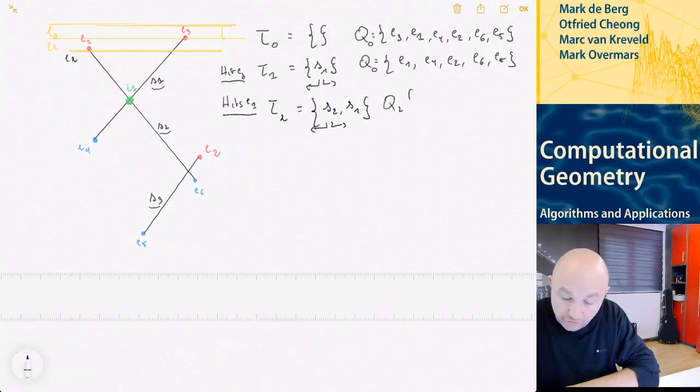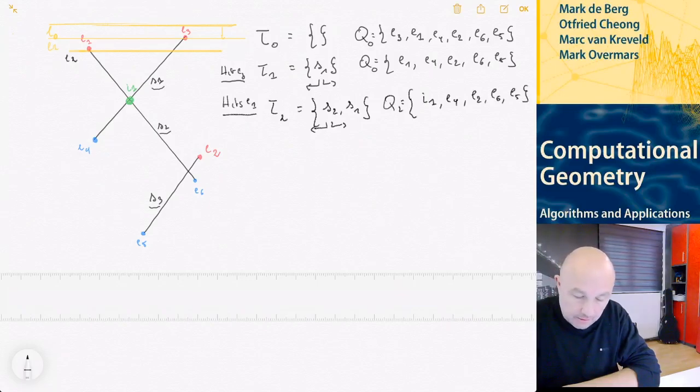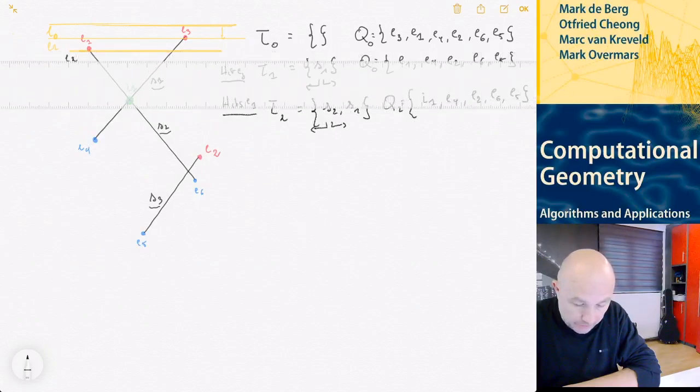We have to remove E1, events beyond, and insert I1. I1 is just below E1. So we are going to have I1, E4, E2, E6, E5. Now the sweep line goes from here to the intersection.